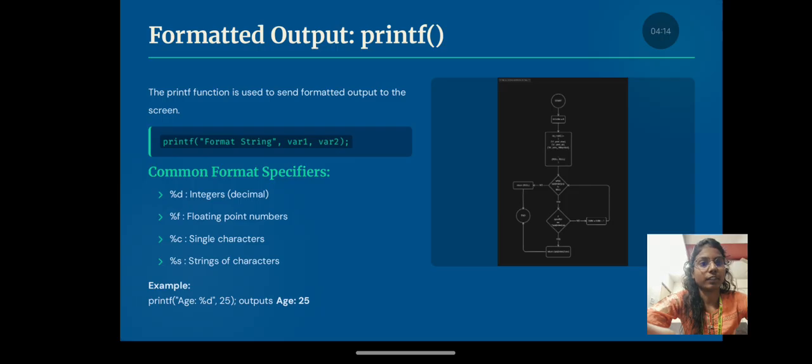Formatted output, printf. Printf stands for print formatted. It doesn't just print static text. It prints variables mixed with text. Format string: this is the text template, like age, %d. Specifiers: the percentage symbols are placeholders.